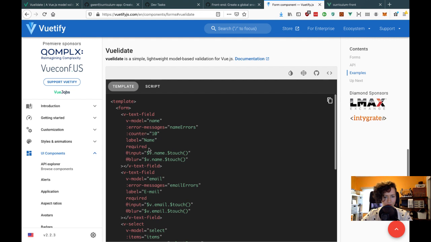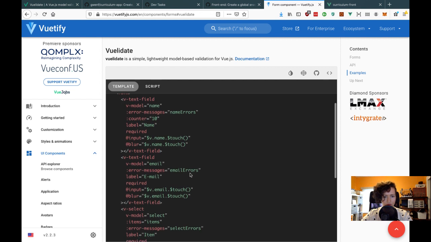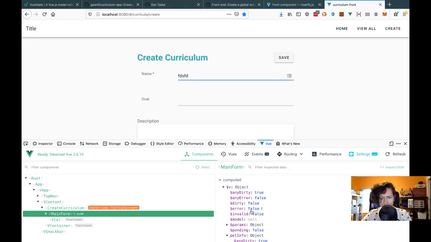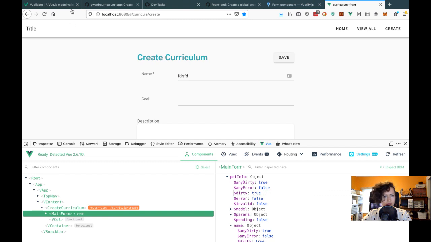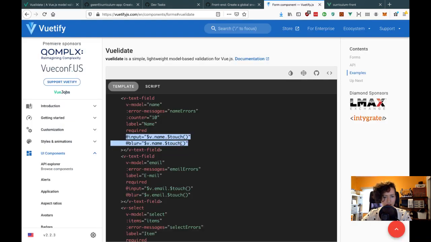So in a form, I guess they're manually calling these viewlidate methods to dirty the input. So I guess it's not automatically dirtied. Let's see. Any dirty true. So it is automatically doing it. So that could be documentation from a previous version, or maybe it's old, I don't know. So yeah, because dirty is true. I don't know why I would need to touch, because it seems like it's already dirty.